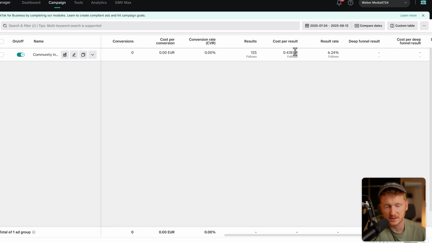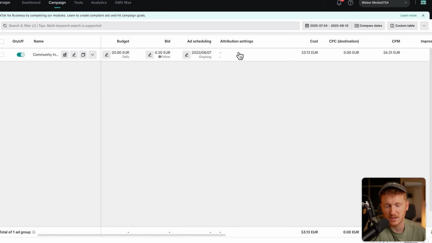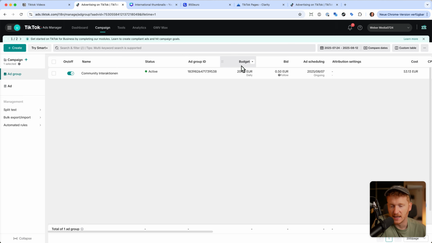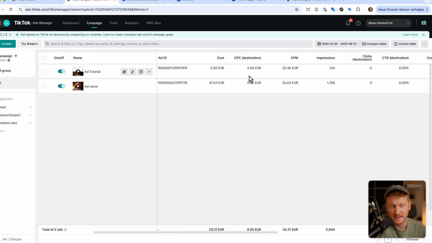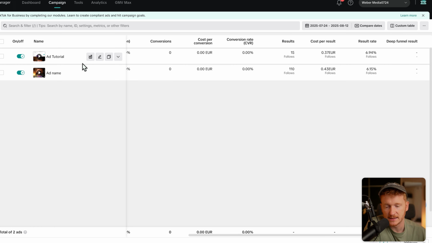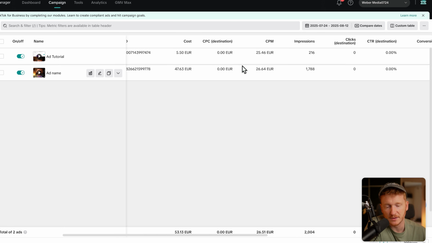So 43 cents per follower is nice, so I can keep that running and get some more conversions. And now really important what I told you, if we go to the ad group level, it's highly depending on how good your ad is performing. For example, here we can see that this ad, the ad tutorial, gets a follower for 37 cents and the other one for 43 cents. So this is really more expensive than this one. And of course I would let it run a little longer.